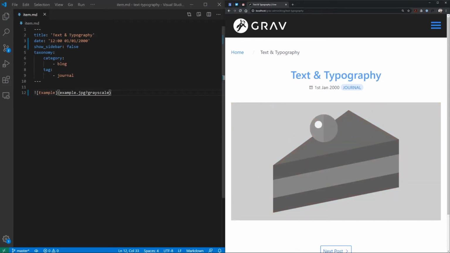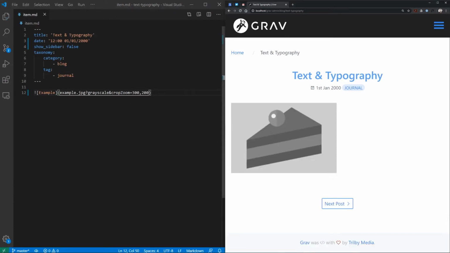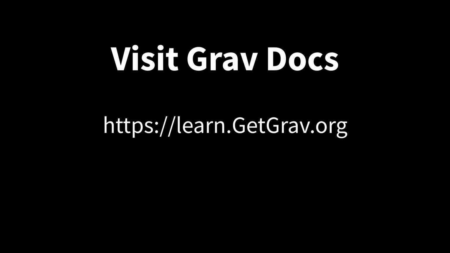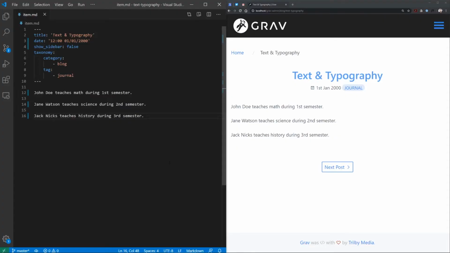Now, let's say you wanted to change the size of the image by performing a crop and zoom. This is easy too. Simply add an ampersand to the end and add the words cropZoom with a capital Z equals 300, 200. This will create a cropped and zoomed version of the grayscale image that is 300 pixels wide by 200 pixels high. There are a lot of other tricks you can apply in media files in Grav, many of which are detailed in Grav's official documentation.